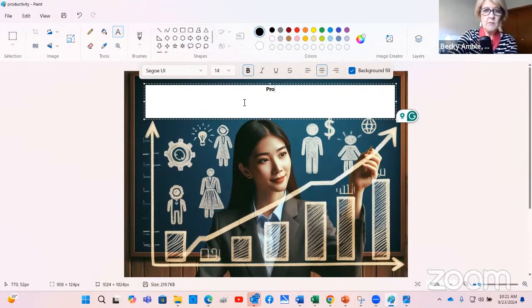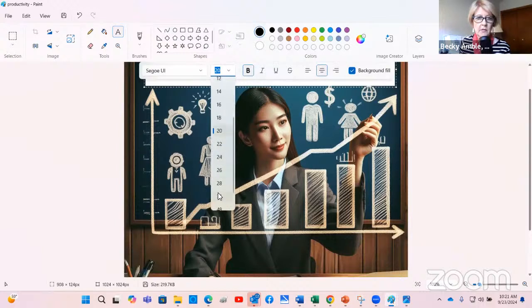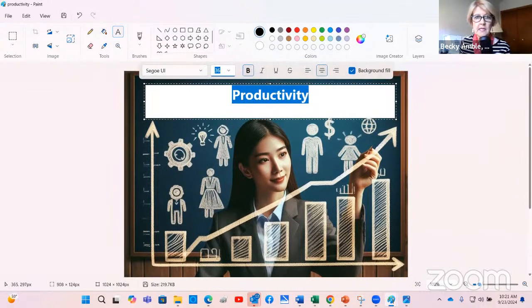So I'm going to just type in the word productivity. There you go. And then I'm just going to make that bigger. We're just going to leave that style type. Go down here. How much bigger do I want it? Let's see what 36 looks like. I could go even bigger. Let's see what 48 looks like. Anyway, you just experiment.